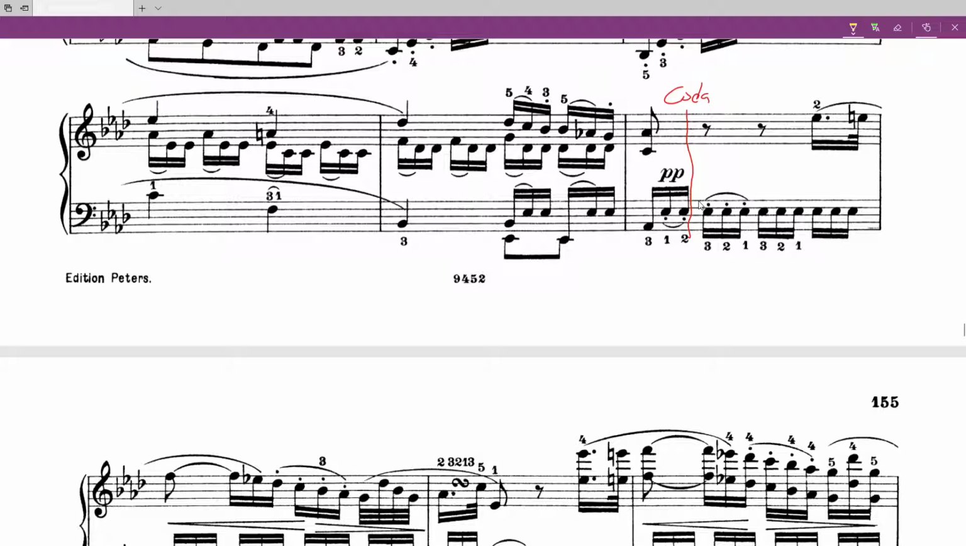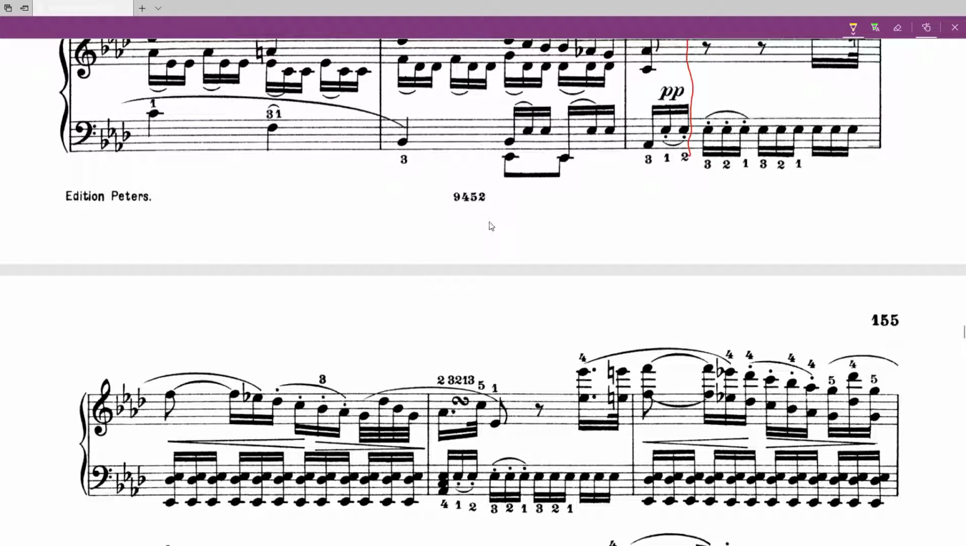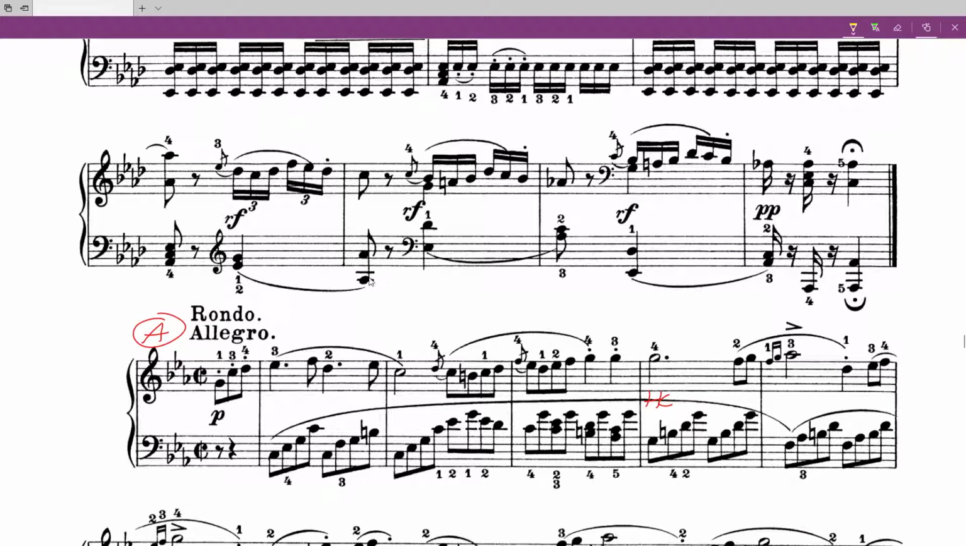Here's the coda right here. Still keeping that triplet through here. He's got this E flat pedal. E flat is the dominant, so that's the 5. So he's got a 5 pedal going right here. And he pretty much just keeps that throughout, and has a nice little ending right here. So triplets all the way to the end.